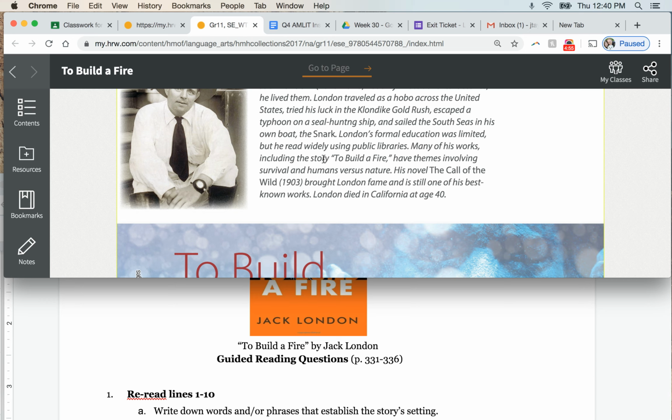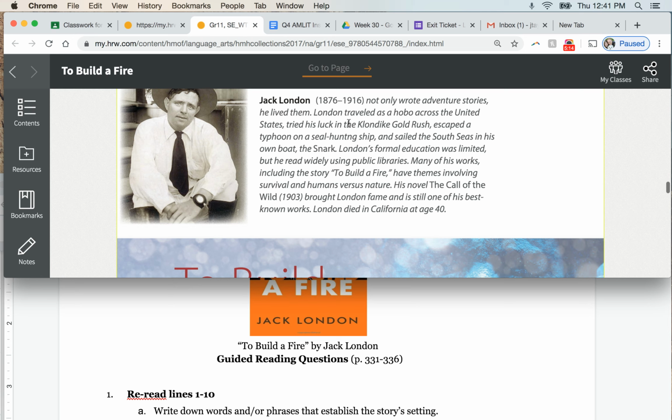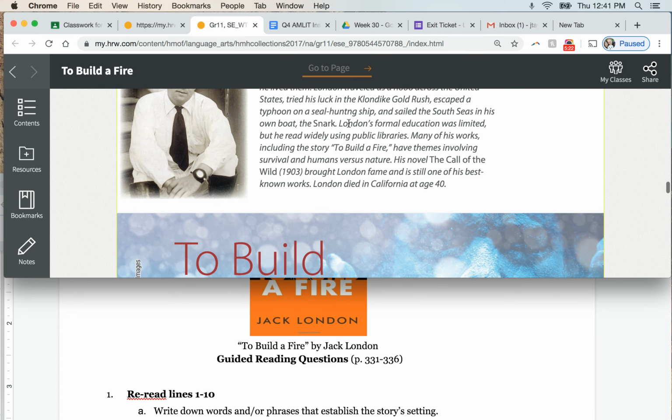Many of his works, including "To Build a Fire," have themes involving survival and humans versus nature, so the naturalist themes there. His novel The Call of the Wild brought London fame and is still one of his best-known works, and he died pretty young at the age of 40. So he's drawing on a lot of his own life experience, and we can see that in a lot of the details. We can see that the author is very well versed in the environment and the type of characters that he writes about. So let's jump into this.